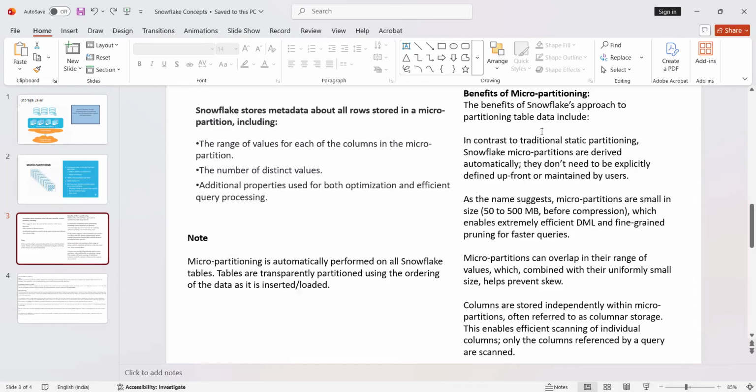Micropartitions can overlap in their range of values, which, combined with their uniformly small size, helps prevent skew. Columns are stored independently within micropartitions, often referred to as columnar storage. This enables efficient scanning of individual columns. Only the columns referenced by a query are scanned.